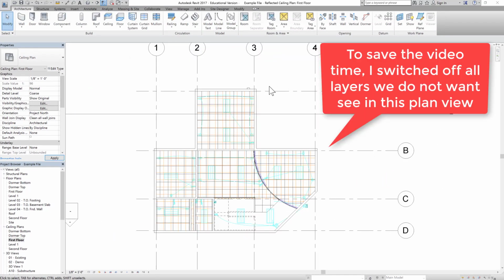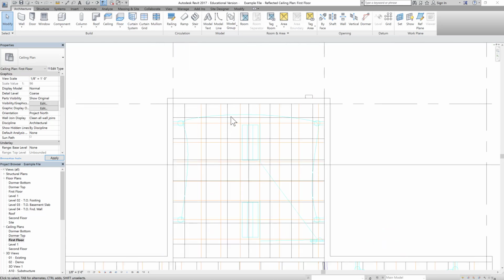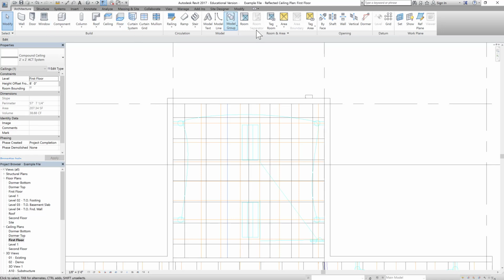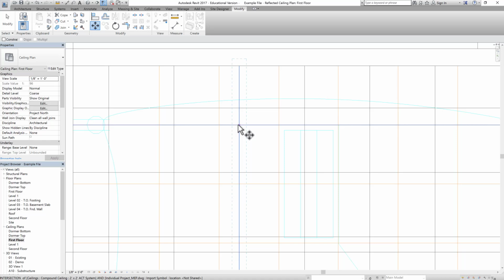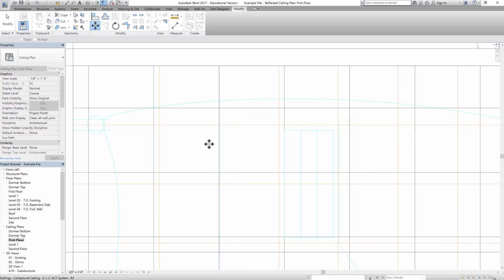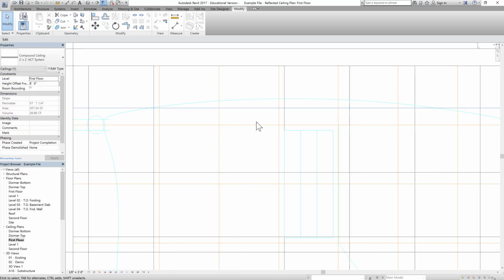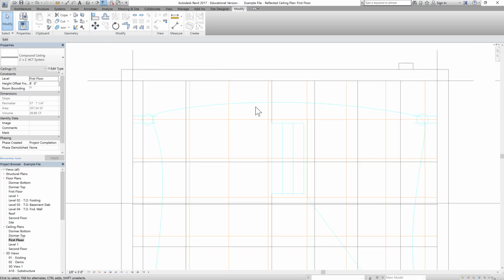So I switched off everything but electrical and ceiling, and as you can see here, this is the ceiling that we have here and this is the ceiling that the CAD file has. So we have to adjust the ceiling. Let's click on one grid and go to modify, say move. So let's move this grid to this line so it aligns. Let's move this grid to align with our CAD file here like this.